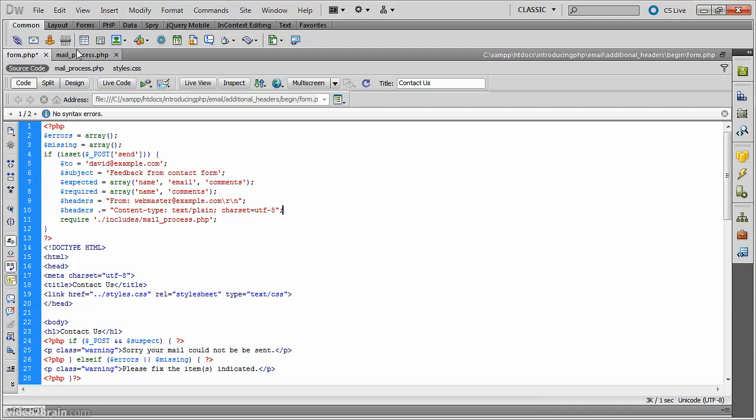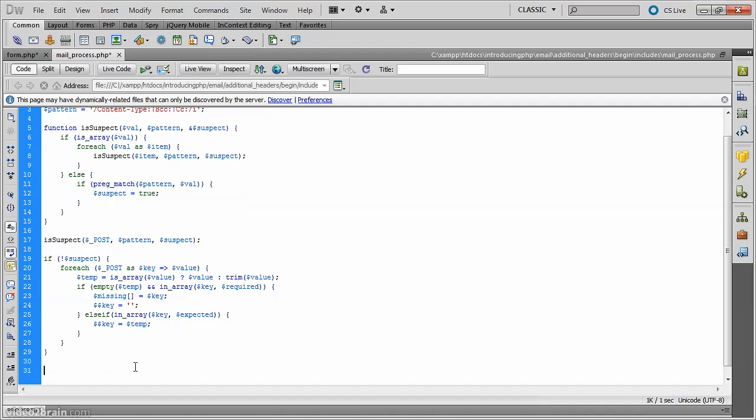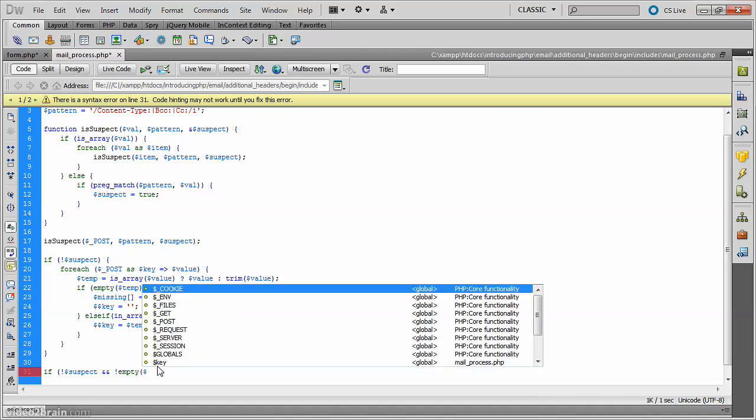So let's switch to mail process PHP, and I'm going to add the new script at the bottom of the page. To incorporate the user's email safely into a reply to header, I need to make sure that there aren't any suspect phrases that have been submitted, and I also need to make sure that the email field isn't empty, so create a conditional statement which will begin with if not suspect, and not empty email.